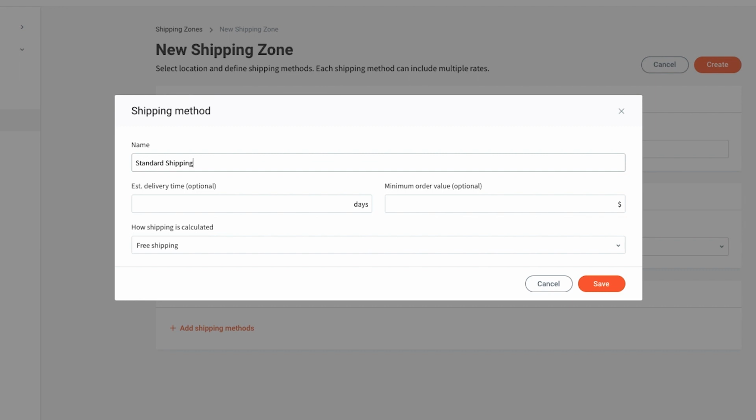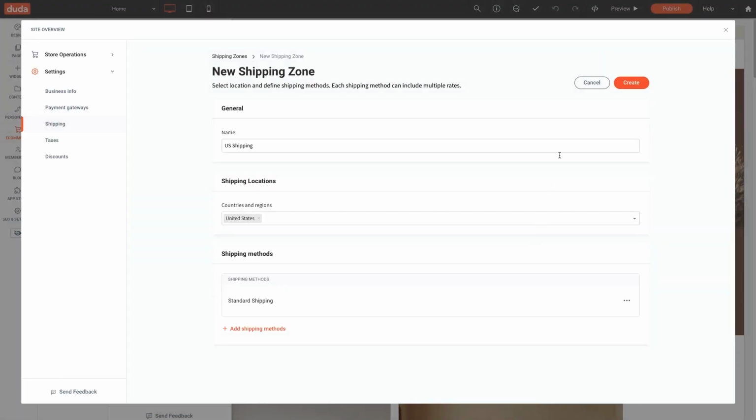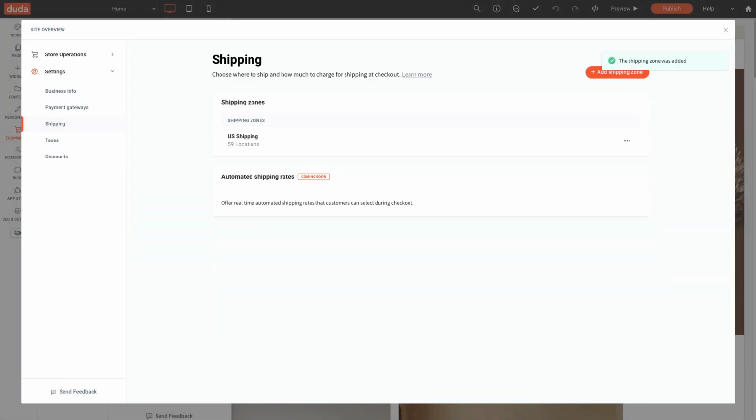And note that this is the name that your shoppers will see when selecting their shipping method. Next, you can optionally fill out the estimated delivery time and minimum order value fields. Lastly, select your desired shipping rate from the How Shipping is Calculated drop-down menu. When you're done, click Save. Click Create to save your new shipping zone.